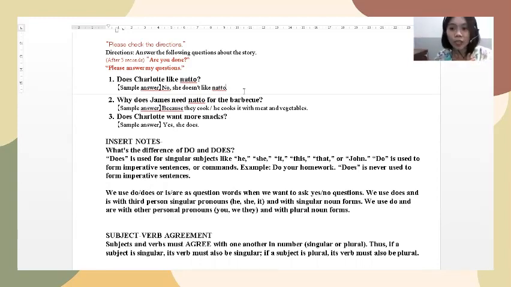Just as my own experience, I don't know with the other teachers, but in my time, I said, instead of saying she didn't, let's say, no, she doesn't like Nato. Then the staff asked, why, teacher? Why? Is my answer wrong? Then you need to explain. We need to use does because does is used for singular subject.